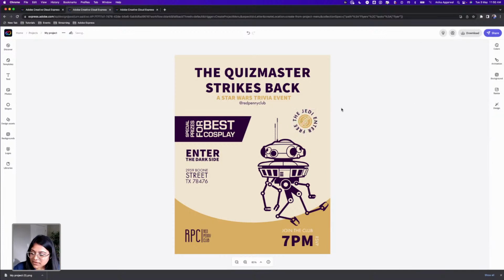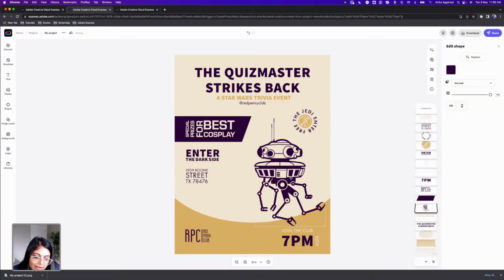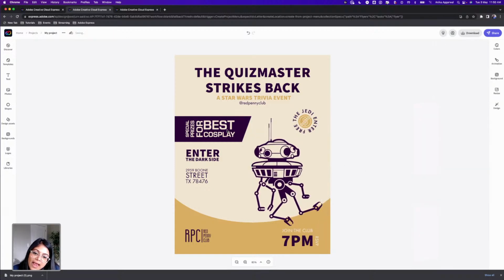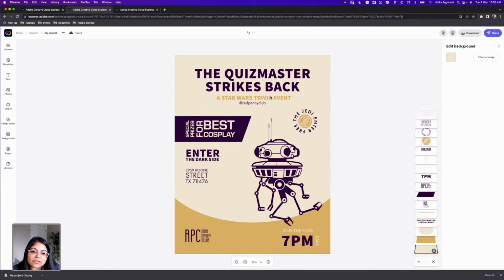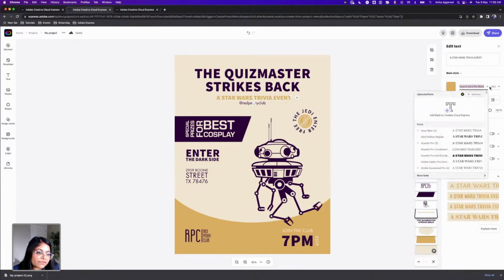Okay, so now I'm just fixing the alignment of all of these things so that it doesn't get cut off in print if you want to print it, and seeing if everything looks good. I feel like this kind of needs something. Let's decrease the line spacing just a little bit. I think this looks good. And then I'm going to change the font for this as well.